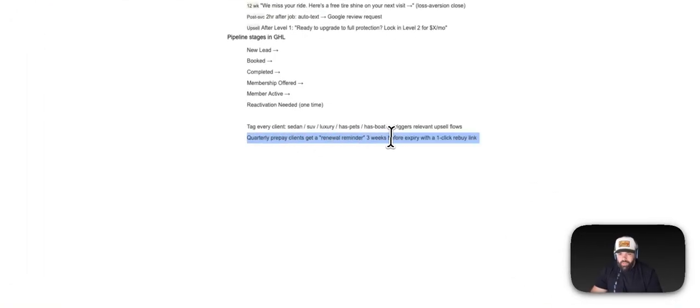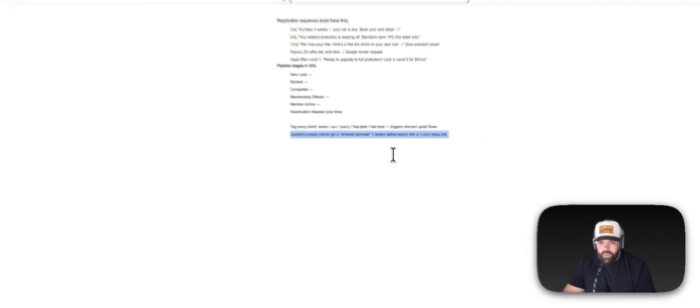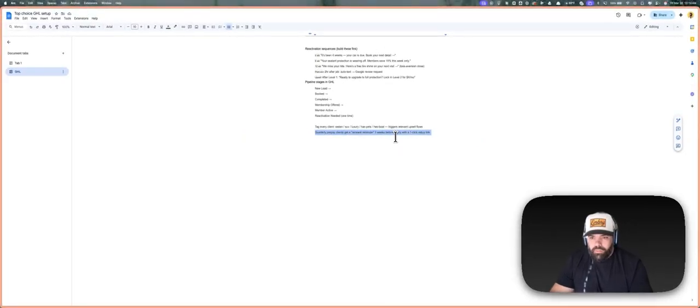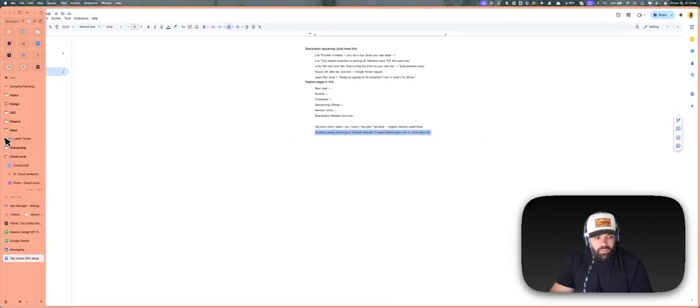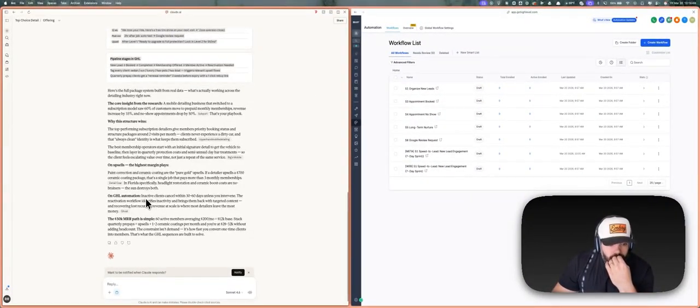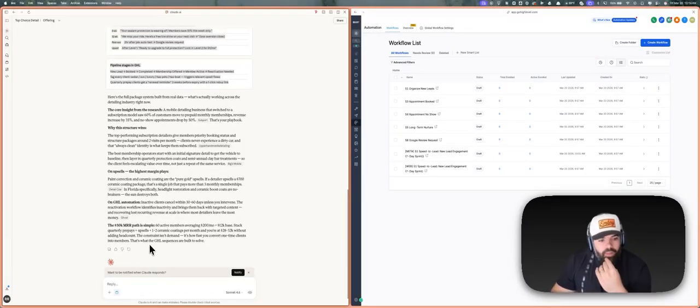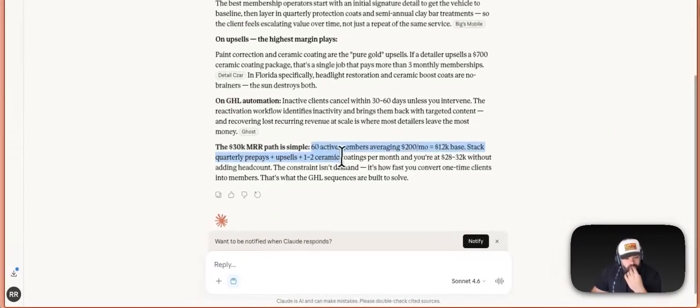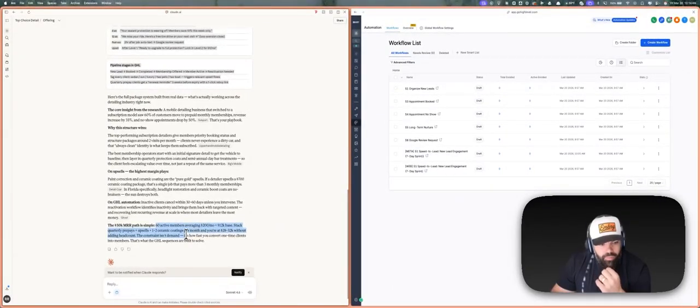Quarterly prepaid client gets a renewal reminder 3 weeks before expiry. I don't know if I'm just being dumb, but what are they? I mean, upsell is highest, DHL elevation, and active clients. 30K MR simple. 60 active members averaging $200 a month. It's 12K base stack. Quarterly prepays, upsells, one-time experiment coding.